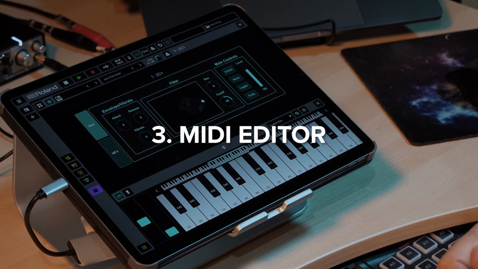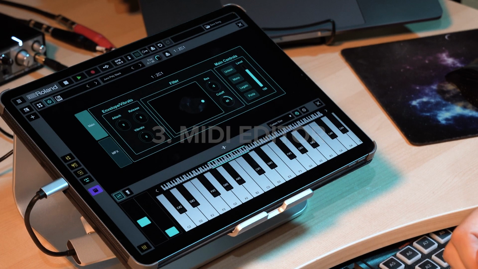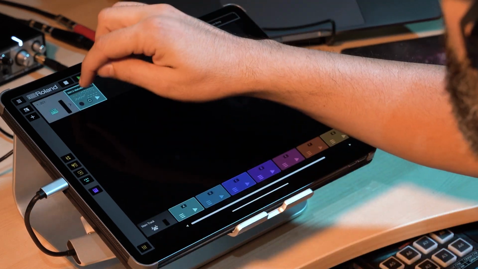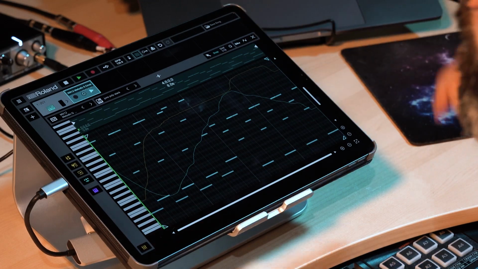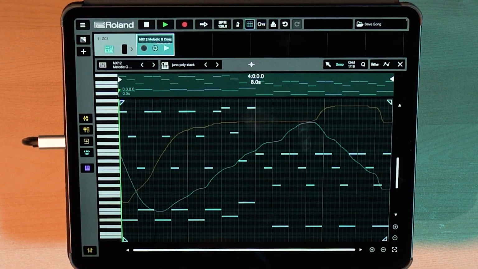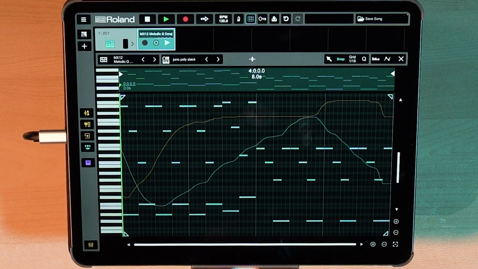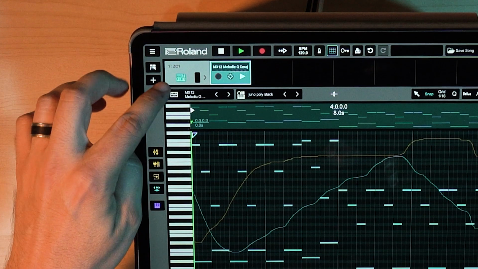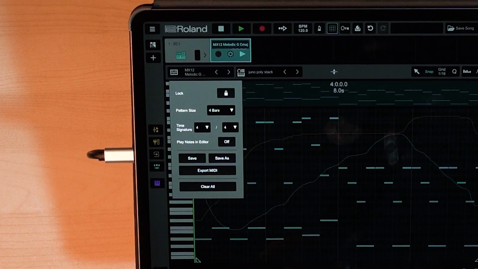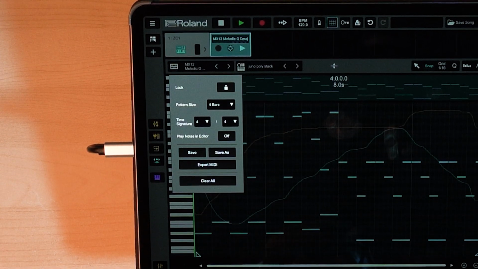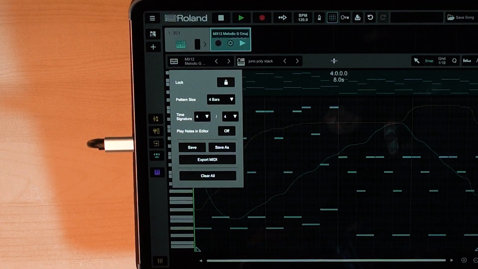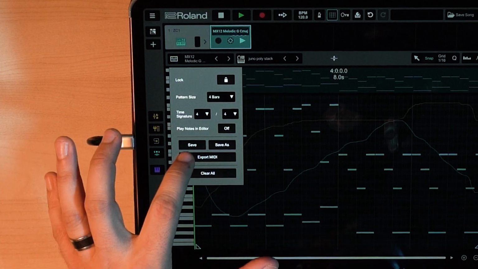Alright, now that we have the sound set up, let's go to the MIDI editor and do more. To access the MIDI editor, let's close out of here and just double tap on the MIDI pattern. The MIDI editor gives you an overview of all the notes in the MIDI pattern and gives you powerful tools to both create and edit them. Up top, you've got the MIDI pattern menu. Tap the icon here to view the main properties of the pattern, such as the pattern size, the time signature. This is also where you go if you want to save a MIDI pattern to your library or export it to an external MIDI file.